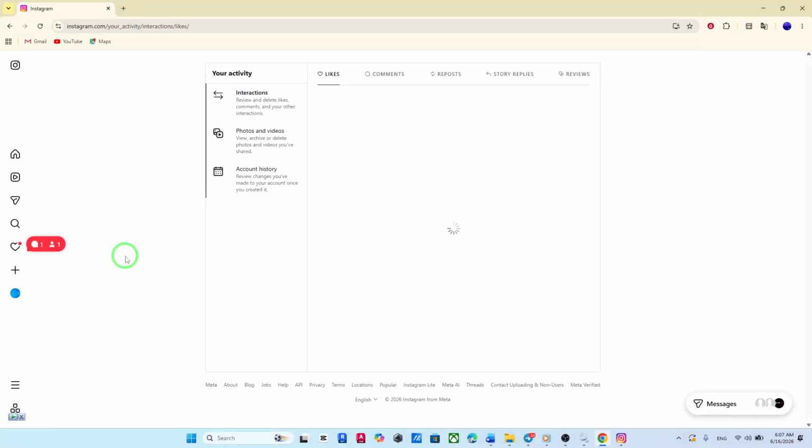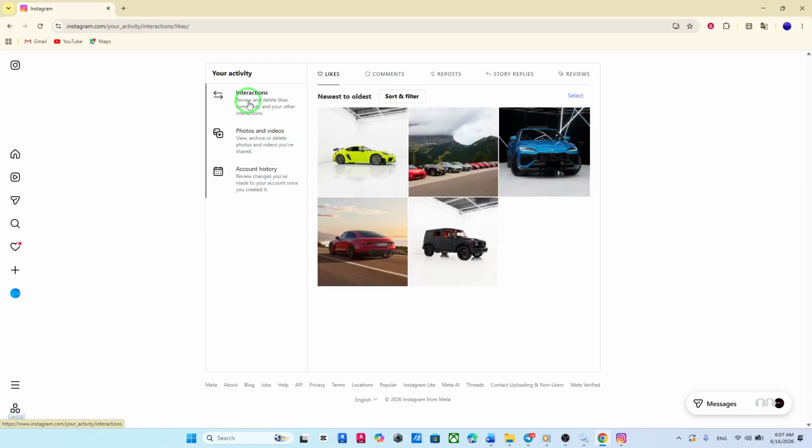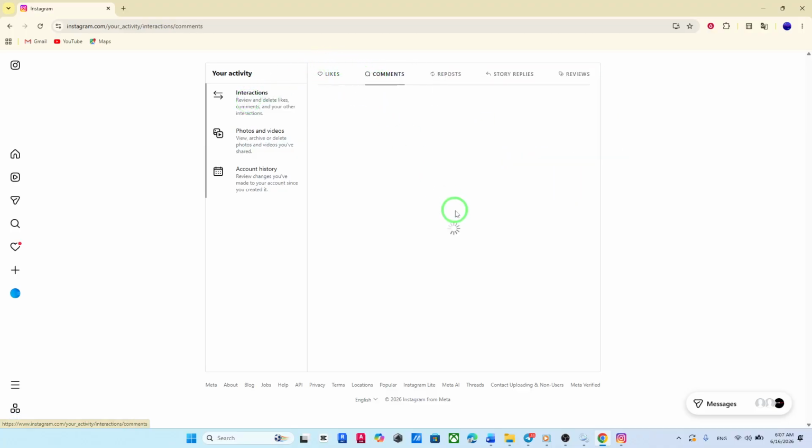After entering your activity, look for a section called Interactions. Click on it to continue. Inside Interactions, you'll find different categories like likes, comments, and other engagement actions. To see all the comments you've made, click on Comments. And that's it. You'll now have access to a full list of your comment activity.